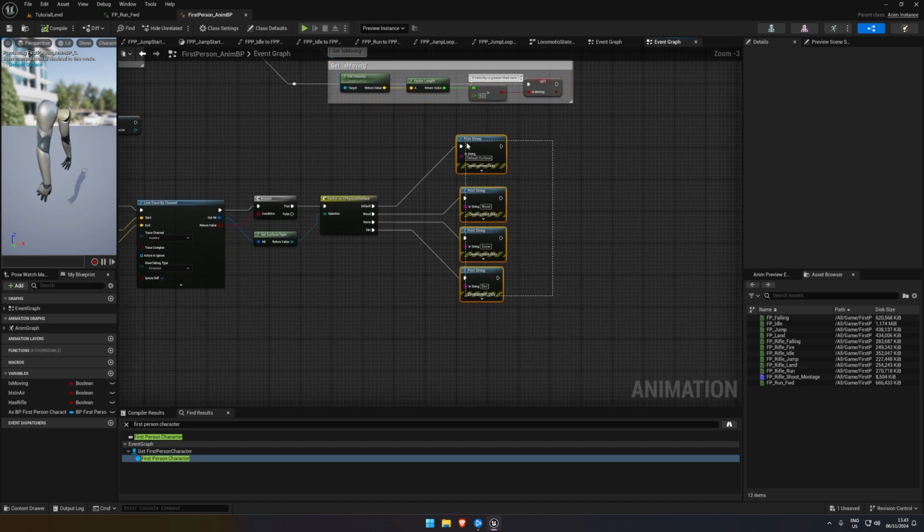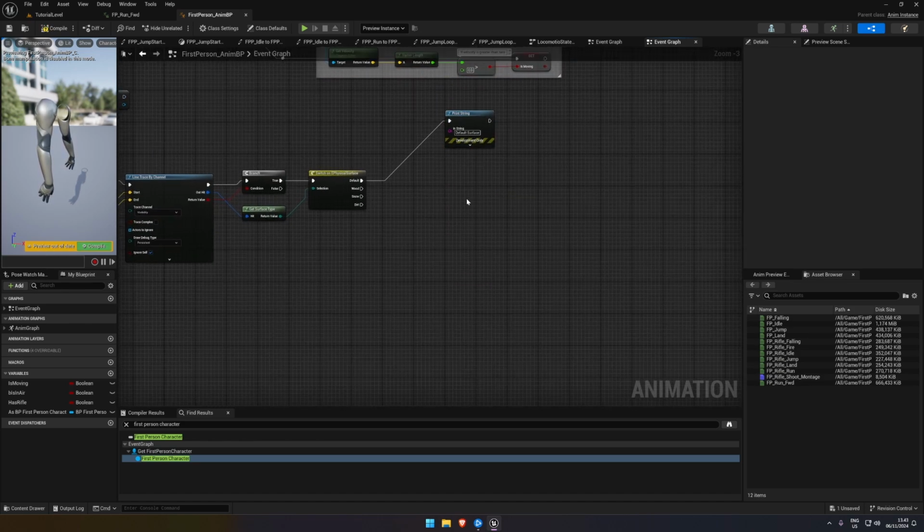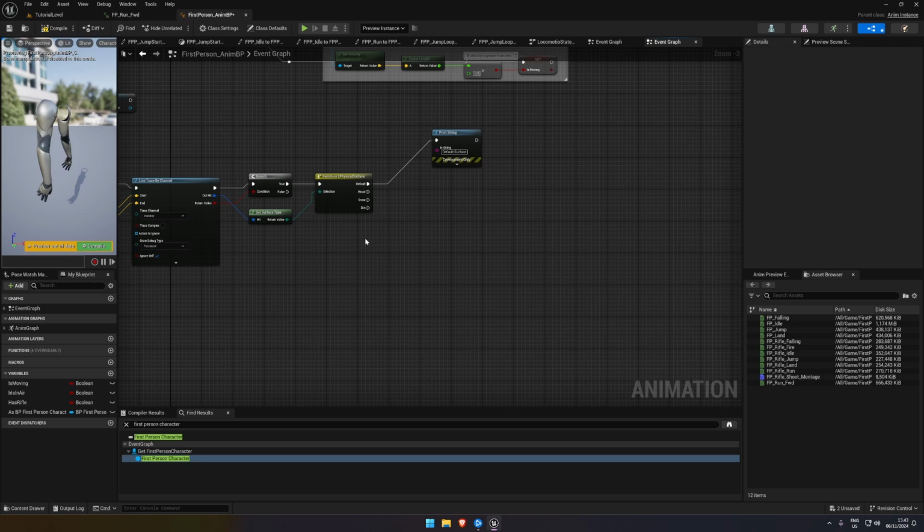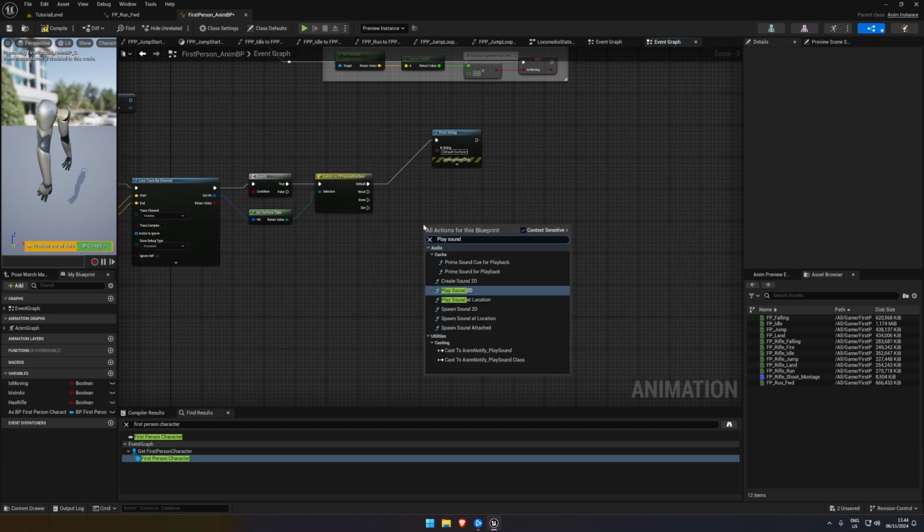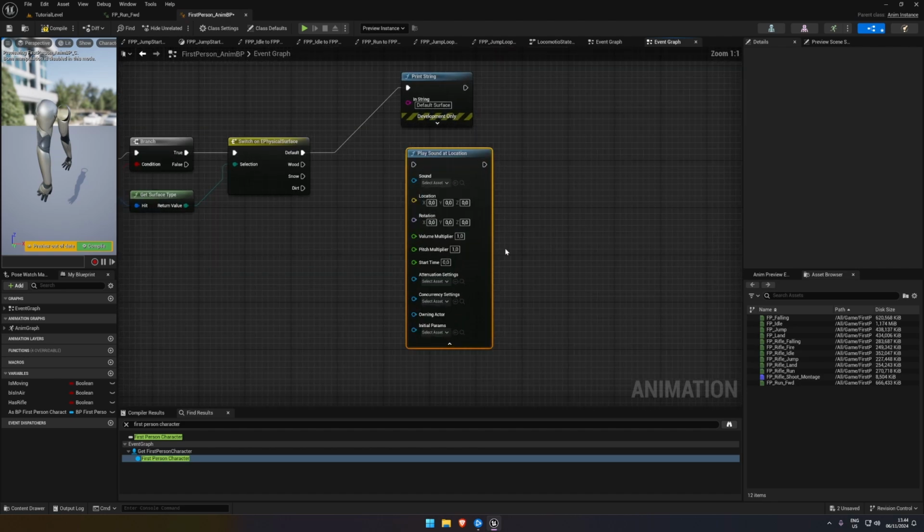So what you would do now is have a sound cue or a meta sound that would hold some sounds for you. And then you would do play sound. Now, depending on what you want, if you want the sound to actually spawn in the world and have echo and things like that, you can do spawn sound at location.